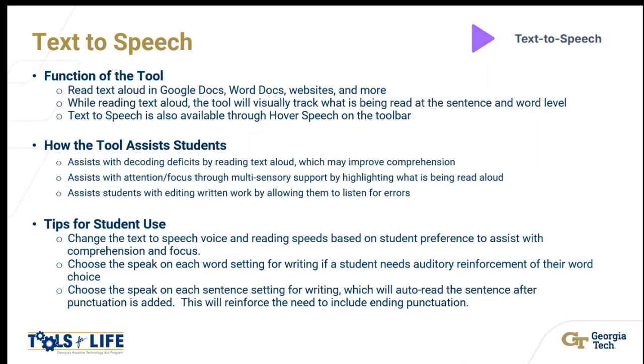I use it personally for the next item, and it assists students with editing written work by allowing them to listen for errors. So when I am writing things that are lengthy, I will pop open the text-to-speech tool and have my work read back to me to help me pick up on errors that I don't normally pick up if I'm just reading independently.